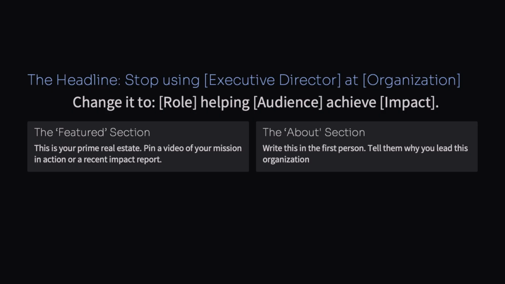Let's dive in. Before you send a single message, we have to fix your digital storefront. When a prospect gets a notification from you, the first thing they do is click your profile. The headline: stop using "executive director at your organization." That tells me what you do, not why you matter. Change it to your role, helping audiences achieve whatever impact.